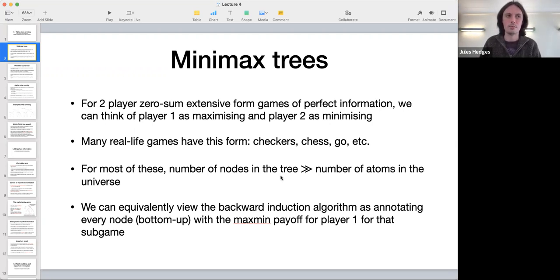As a small change of perspective, we're going to view backward induction not as deleting nodes, but as annotating nodes with the payoff, the payoff for player one. So we'll be talking about algorithms that traverse through a tree and annotate nodes with the payoff of optimal play from that node.